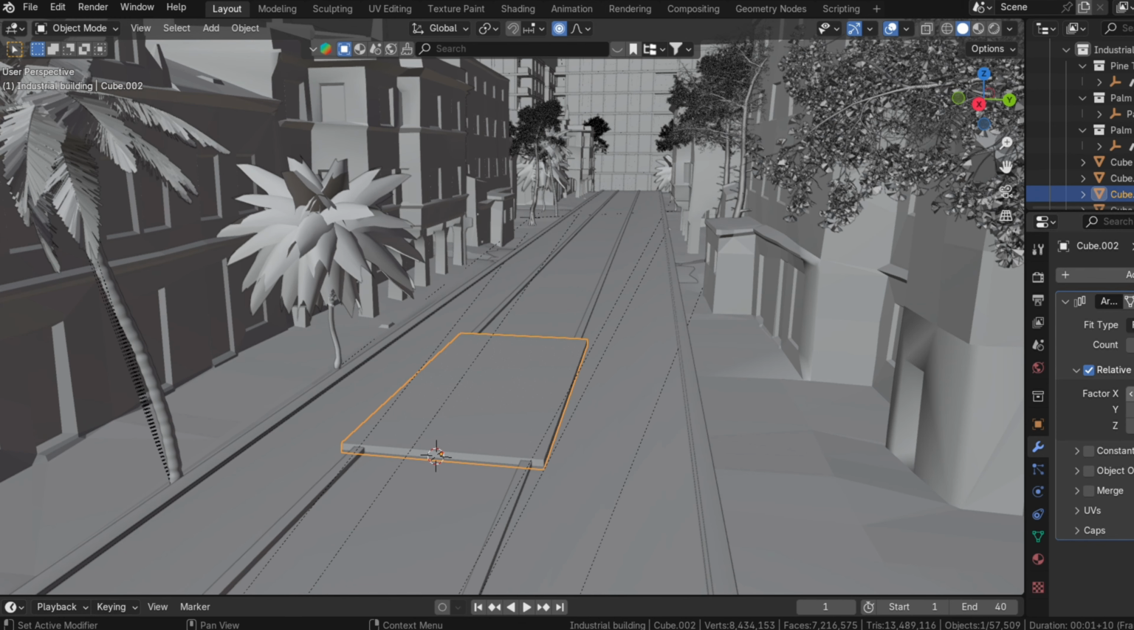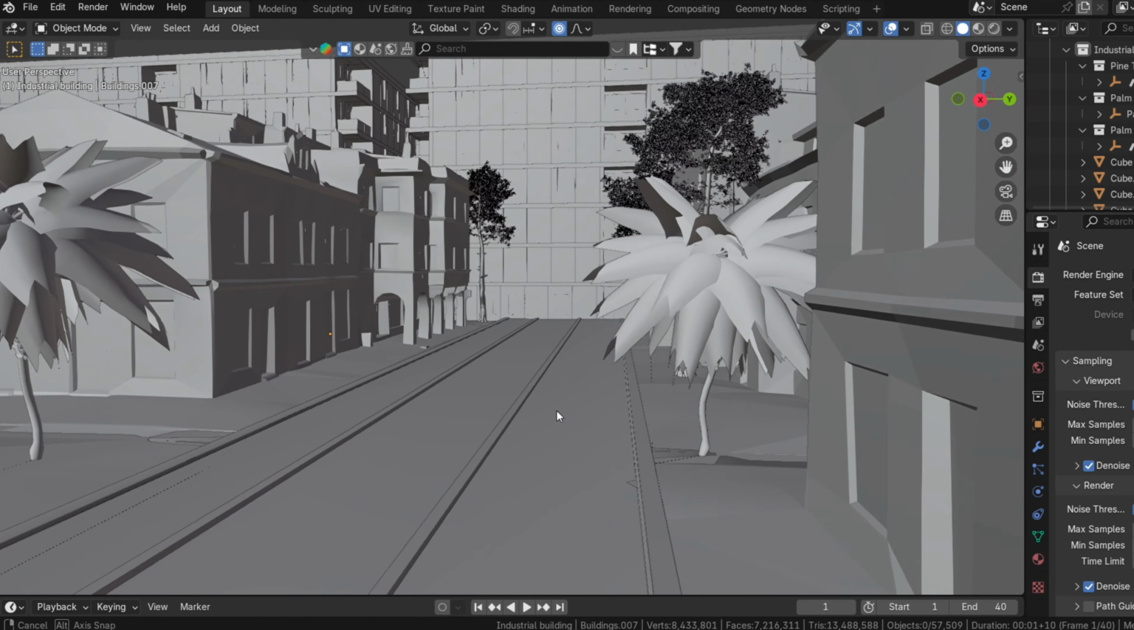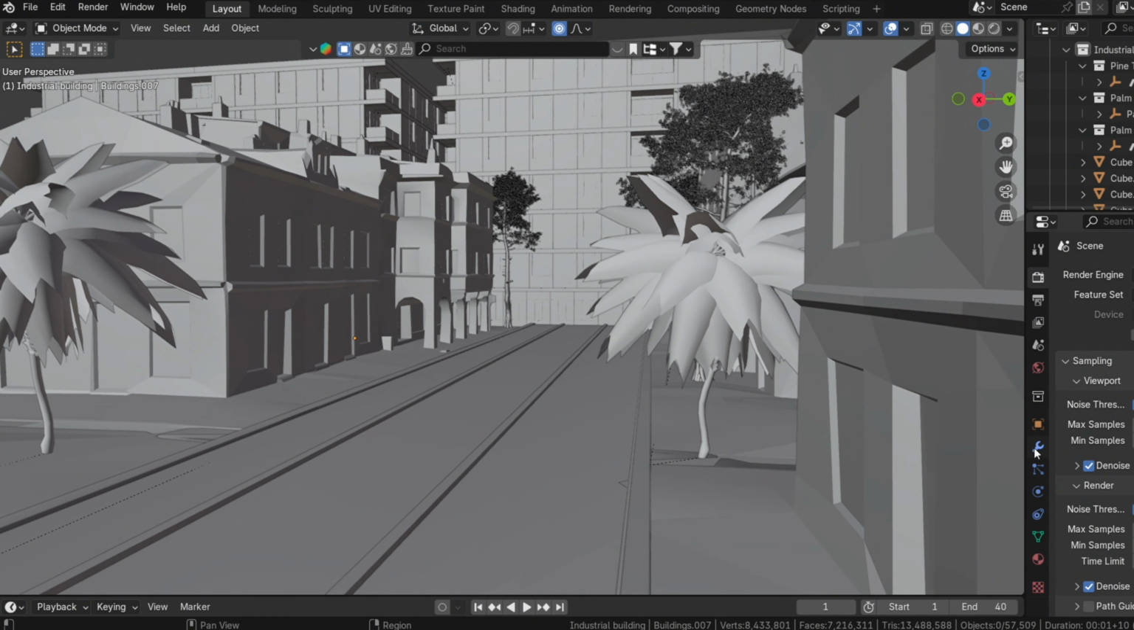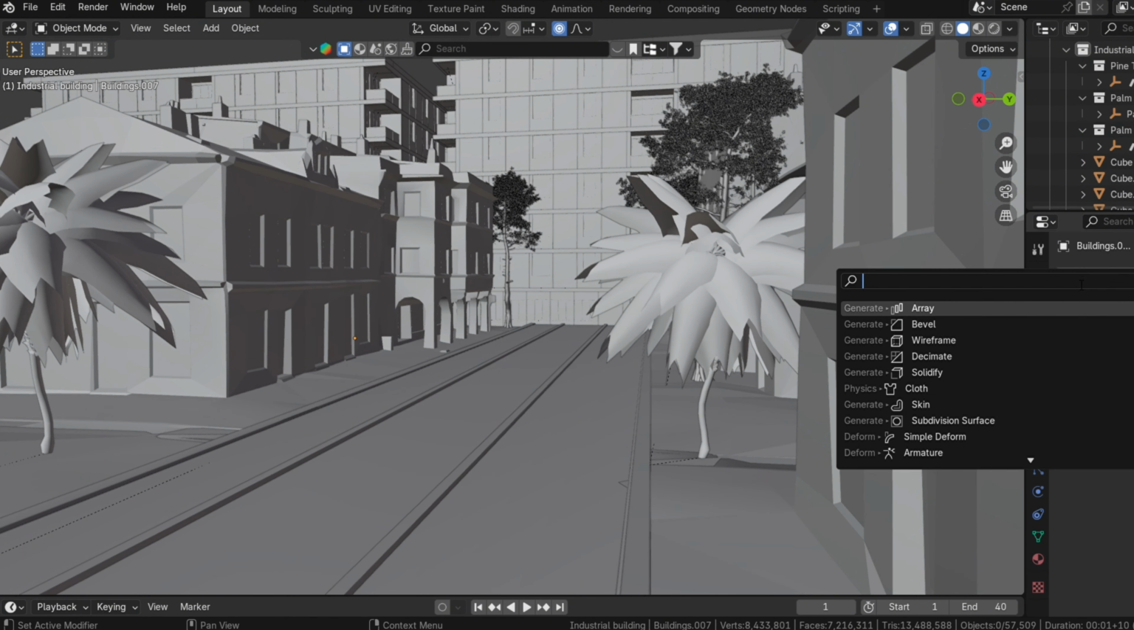These modifiers form the foundation for modeling in Blender. Whether you're creating characters, environments, or abstract designs, they'll streamline your process and unlock new possibilities. Take your time experimenting with these tools, and don't be afraid to stack multiple modifiers for unique effects.